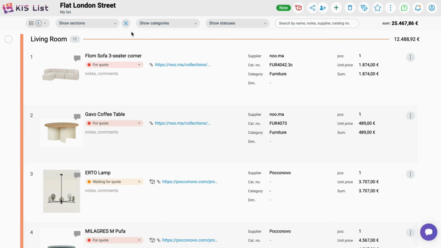On the list, next to the Show section filter, click the grouping icon. After clicking it, choose how you want to group the products on the list. For example, I'll choose Group by Supplier. After selecting the new grouping method, a list is created, where all products are grouped by individual suppliers.